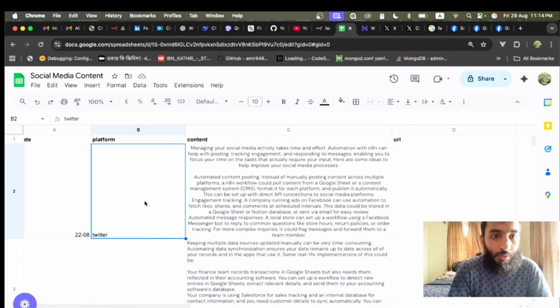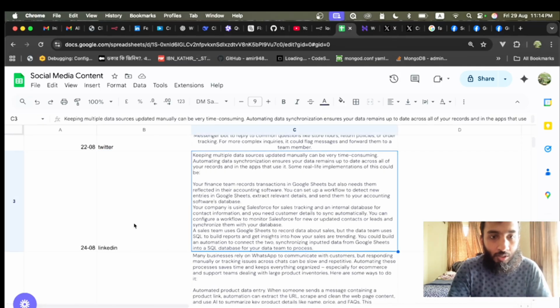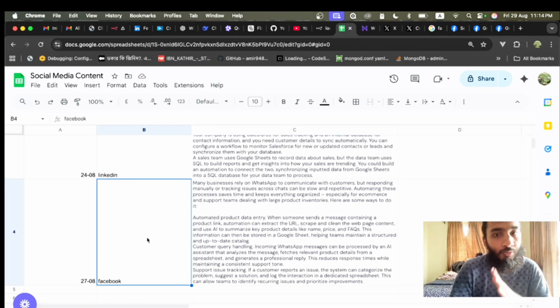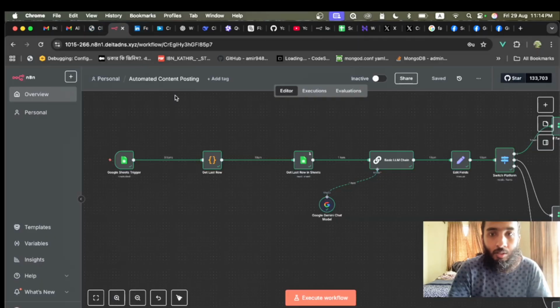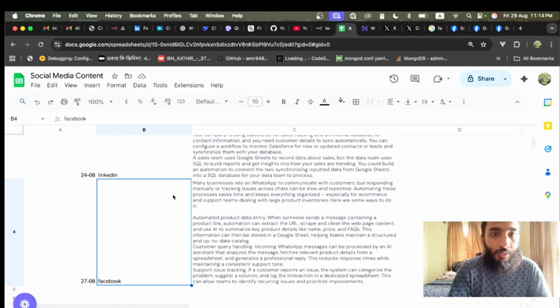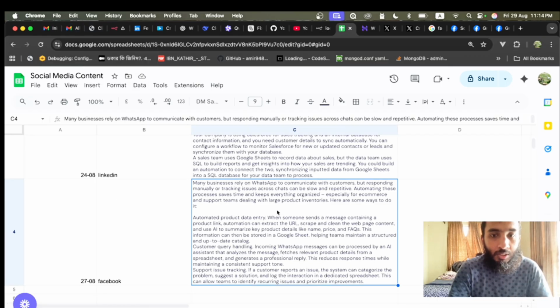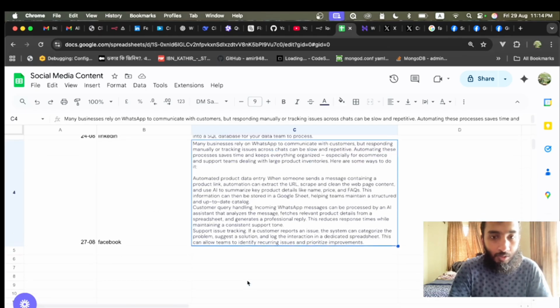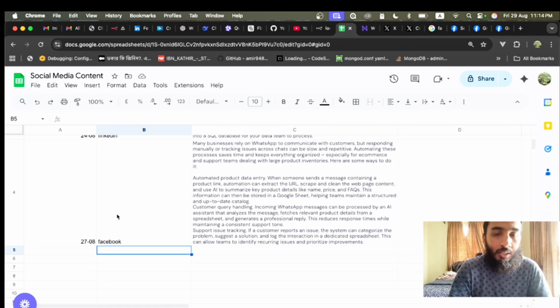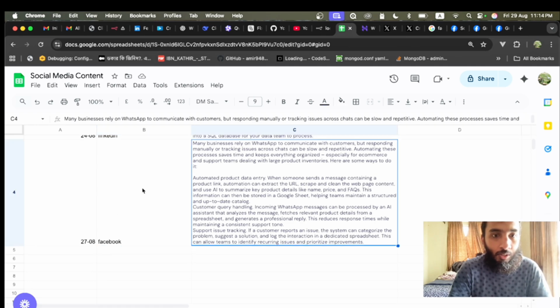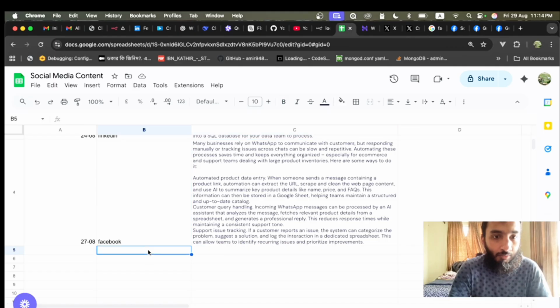For example, this content should be tailored for Twitter. This content should be tailored for LinkedIn, and this content should be tailored for Facebook. So this sheet basically specifies which content should be tailored for which platform. And this content can also be tailored for multiple platforms. If I just copy this content here and paste it again, for example this is for Facebook, I can copy this content and paste it here for another social media platform like Twitter.